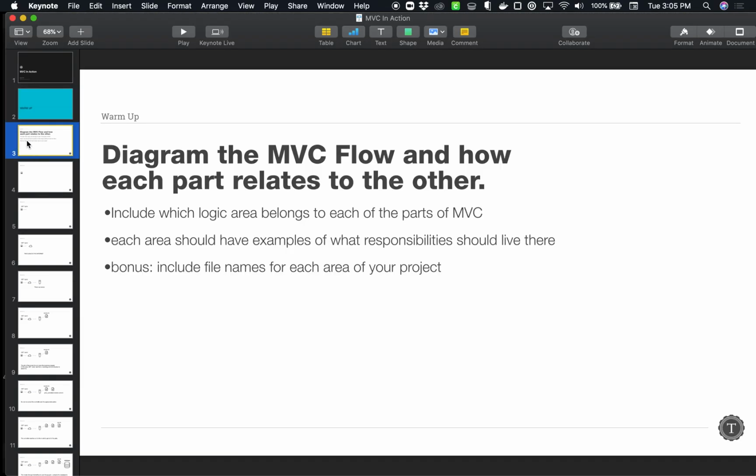So the first thing I want to do is warm up, and I would suggest pausing the video and diagramming the MVC flow and how each part relates to the other. Include what logic area belongs to each part of the MVC model. Each area that you diagram out should have examples of what responsibilities should live there. And as a bonus, include file names for each area of the project you're working on in that diagram.